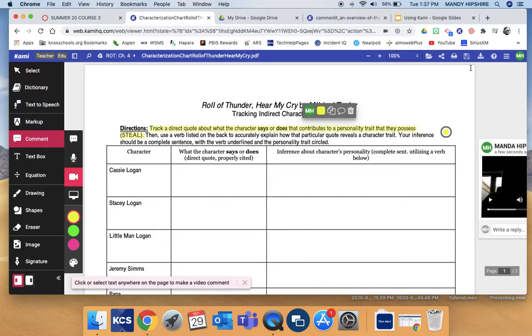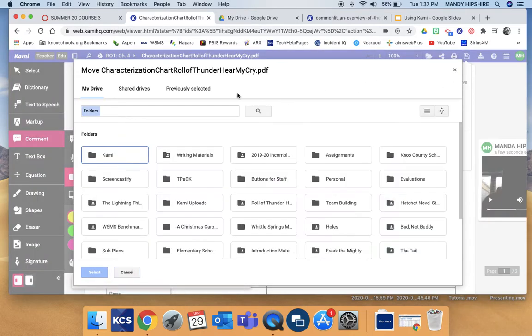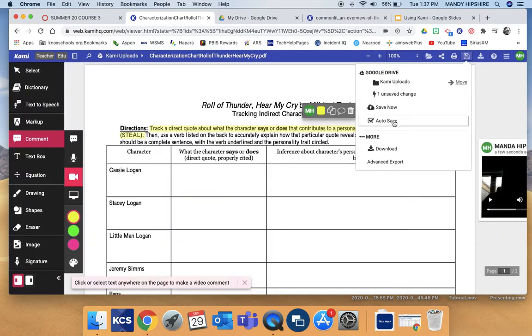Right. So once I'm done with that, I am going to save it. Okay. I'm going to save it to my Google Drive. Okay, and so here I could save it right there if I would like, or I can move it. Okay, I am actually going to move it and put it in my Kami. I've got 2 Kami folders. We'll put it in this one. Okay. And then it will be there.